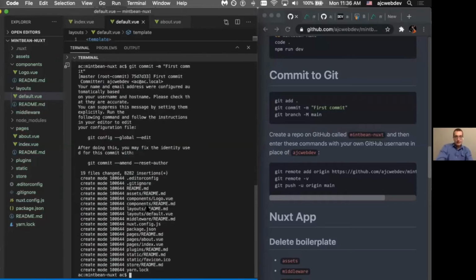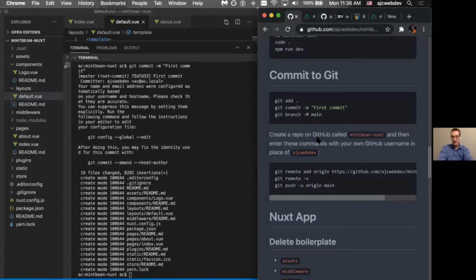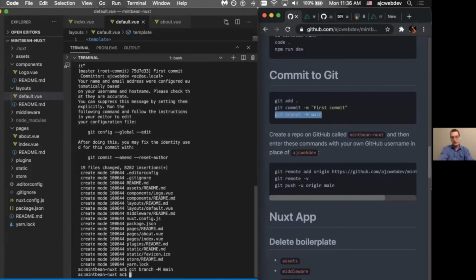Now we have our first commit, and we don't yet have an actual GitHub repo online that we can commit this to. Oh yeah, and then the last part here is to change it from master to main. This changes the main branch from master to main because some people find the master-slave connotation to be offensive. So this is becoming a best practice to change your master to main.